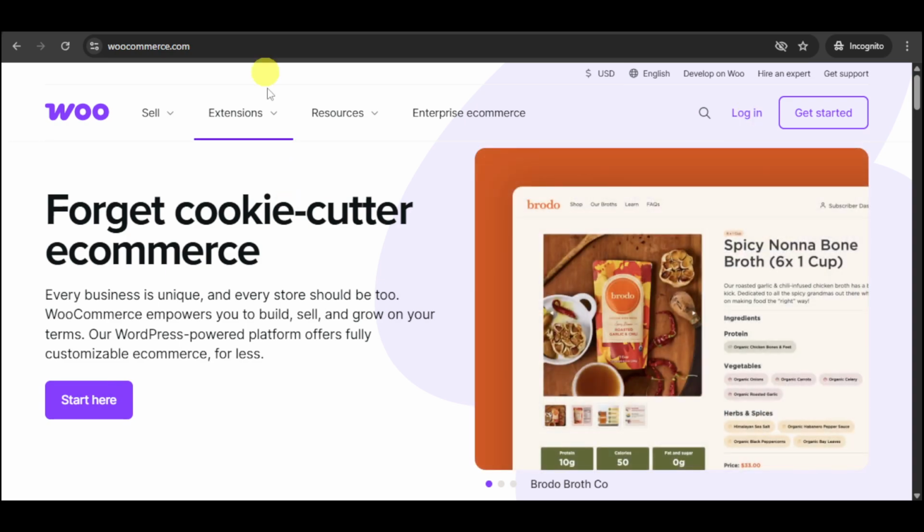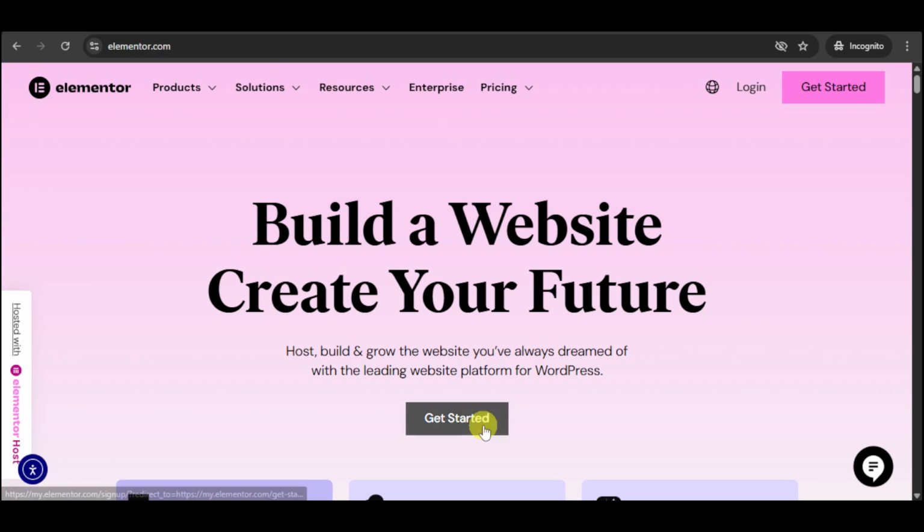Now in here I also have my Elementor, so head over and click on this get started in order to create an account, or click onto this login in order to log into one. Now in order to customize your WooCommerce checkout page using Elementor, you'll need to use the Elementor page builder along with a plugin like WooCommerce or CartFlows.